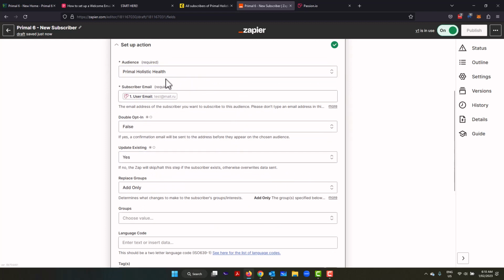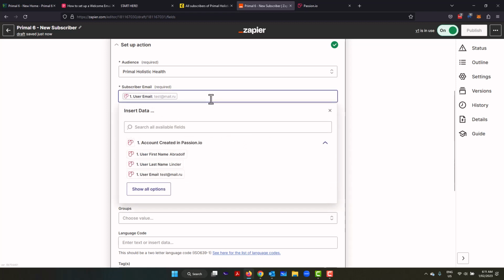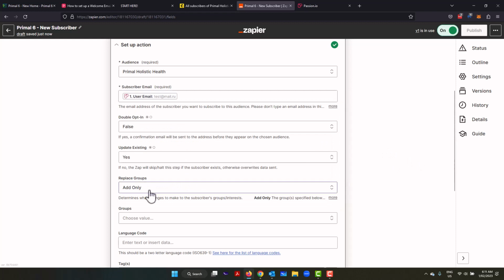You put your audience here, subscriber, email. This is what I had stuffed up at the beginning, and I had put first name and last name. So essentially with the test email that the system has created, you are basically clicking on here and just click on that. Do not click on these, because if you do, then app user is what comes up as their name in Mailchimp, and not just the email itself. That's really important.